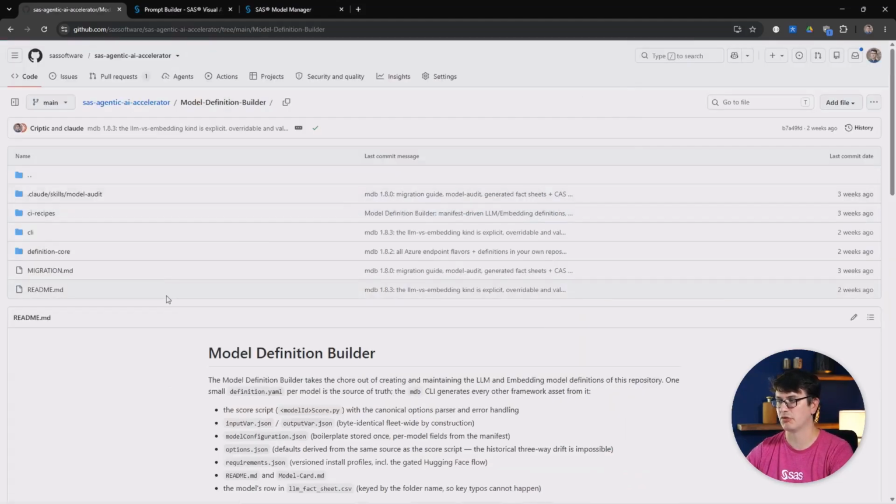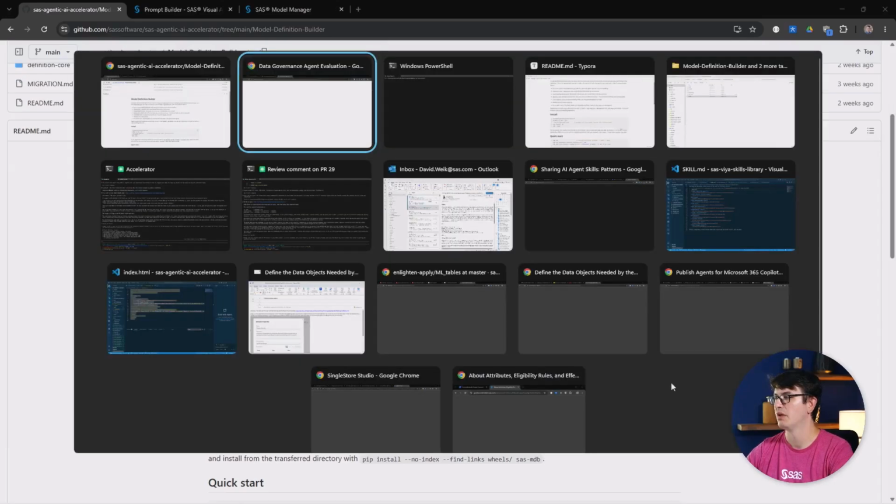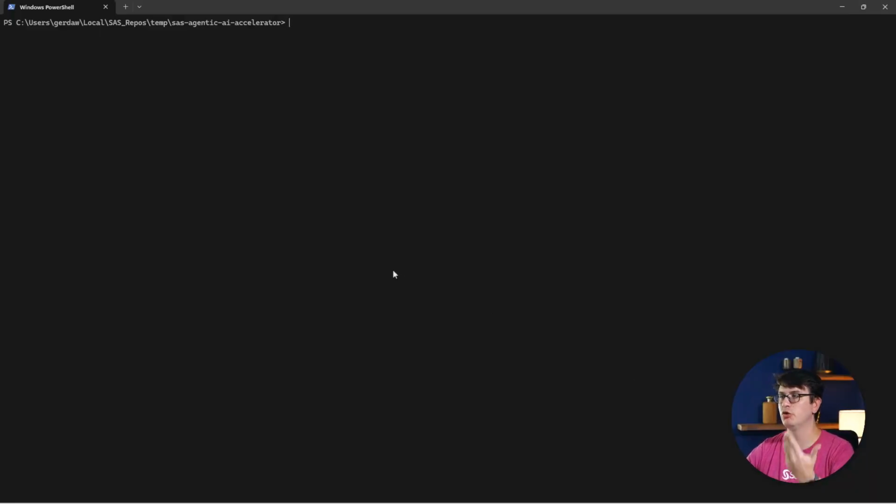For the model definition builder, you will find an install piece that I want to go through here with you together. For this, I just pulled a new version of the Agentic AI Accelerator, and I'm just going to be pasting the commands here as well. The first step is to go into the model definition builder CLI folder, where the command line interface is being kept and updated and evolved over time.